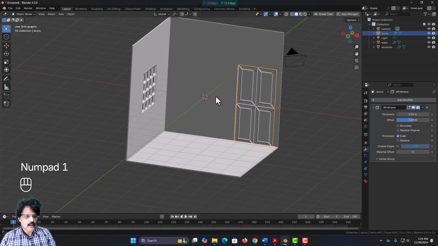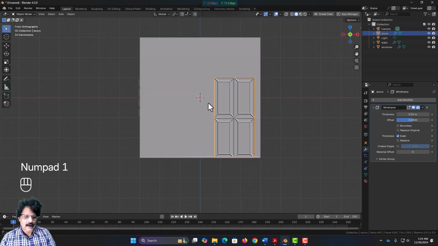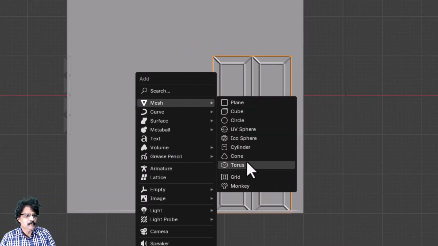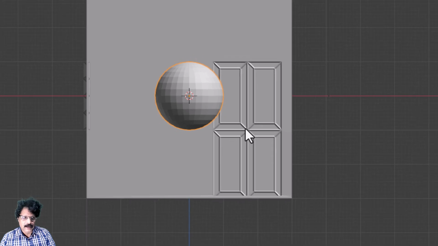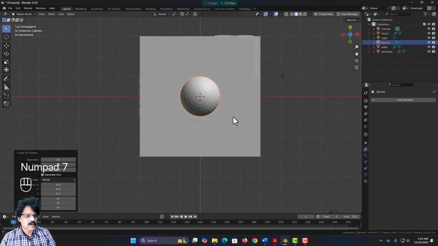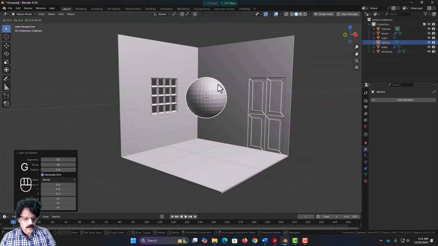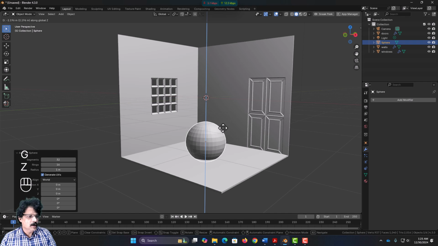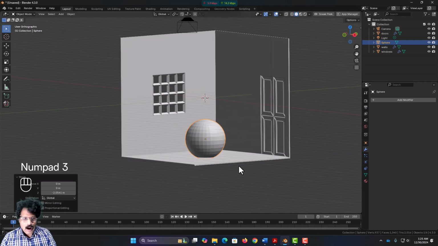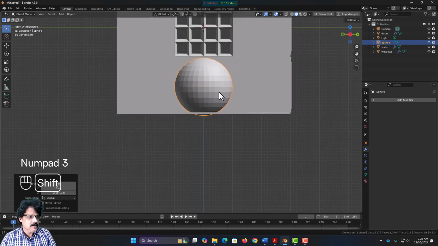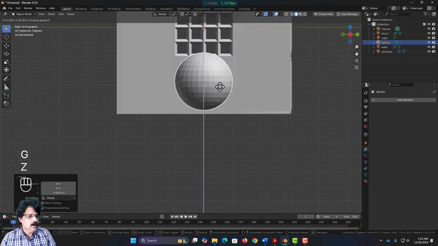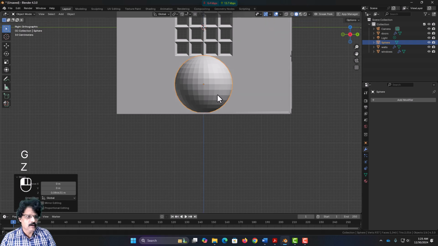I will press numpad 1 and come into this view. I will press Shift A, and in the mesh I am now going to add a UV sphere. Now I will press 7 and it is exactly at the center. Now I will move it here and press G Z and move it down, and numpad 3, and I will just place it exactly over the floor here. Press G Z, I will move it and place it on the floor.